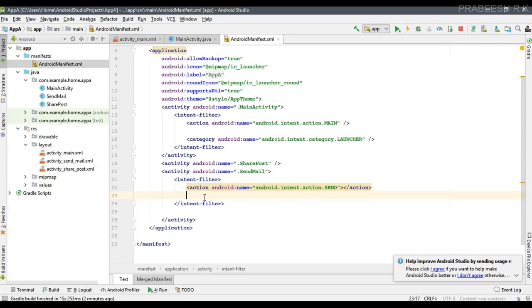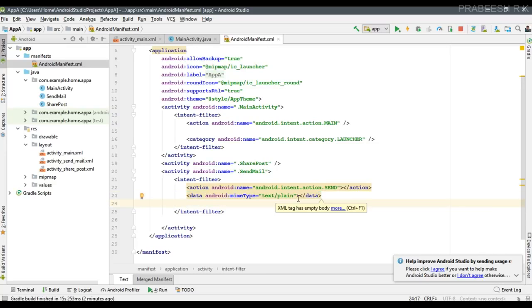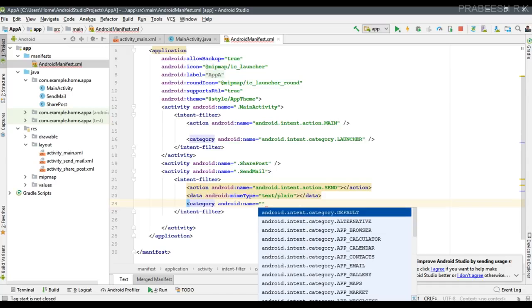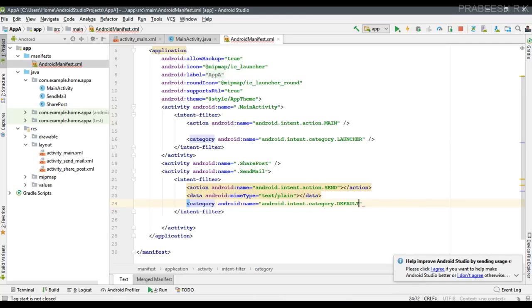Now I'm going to specify an optional attribute called data, and you have to specify the MIME type. Here I specify the MIME type as text/plain. That means this activity is capable of handling plain text data. That is what is meant by the data attribute. Now I'm going to specify a category as category default. That means this activity is capable of receiving launch requests. So that is the use of this attribute.